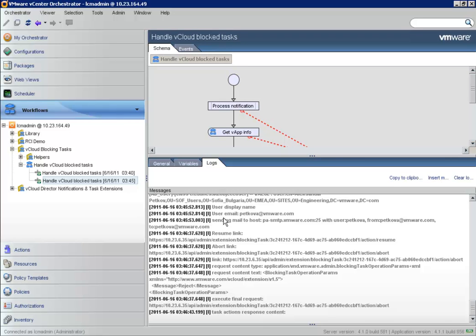So this is the end of the demo. We showed you how you can very easily integrate vCloud into your process using vCenter Orchestrator.